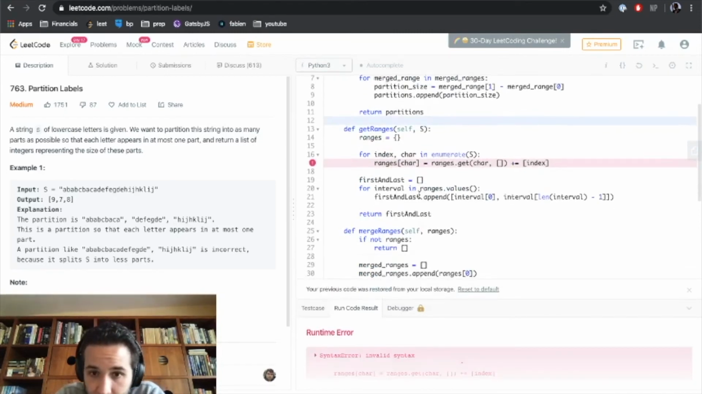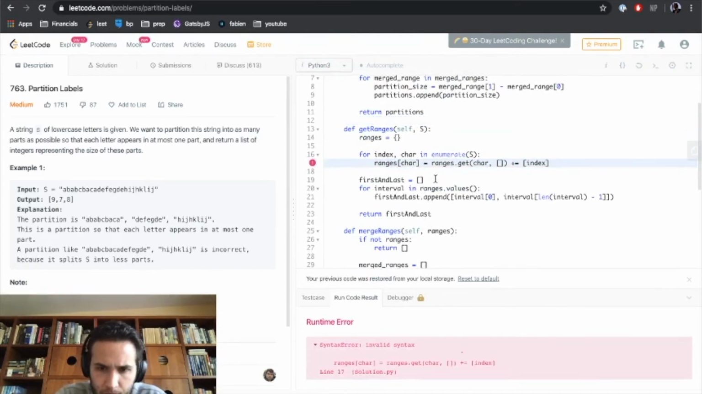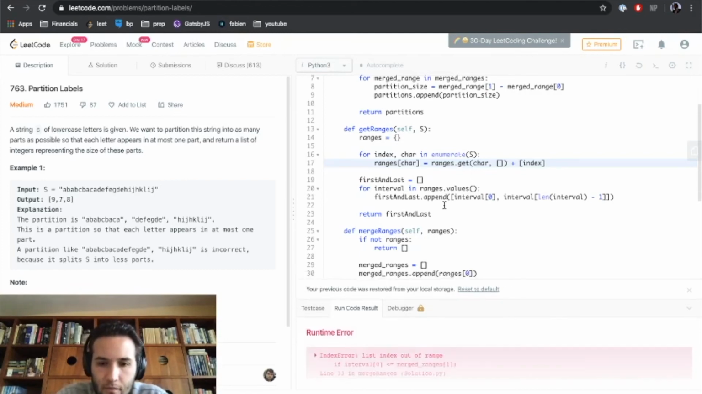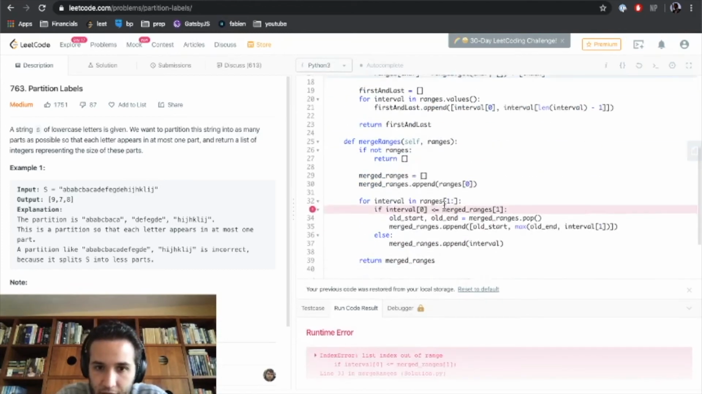Invalid syntax. Okay. Oh yeah, obviously. This should just be a plus sign, not a plus equals. So let's see what happens here. Okay, list index out of range.